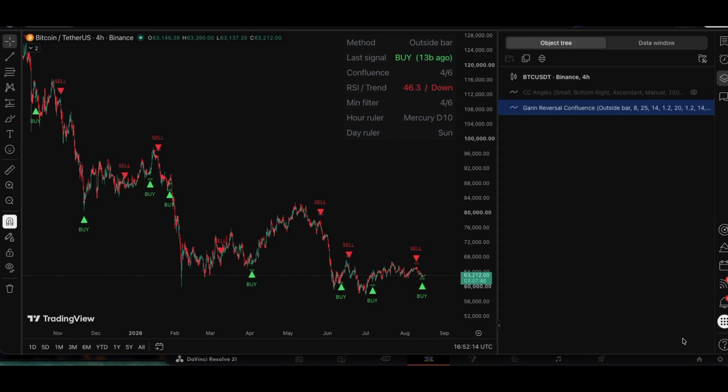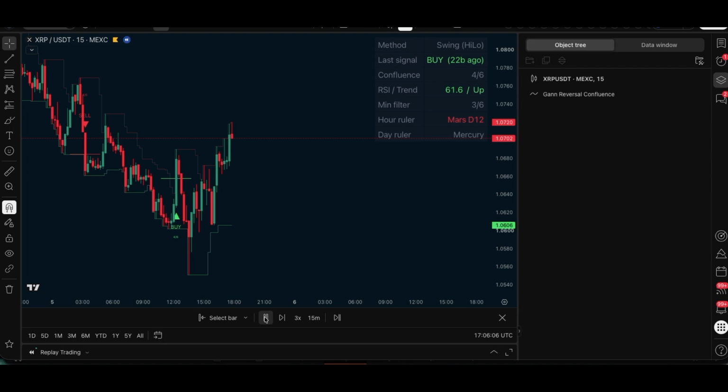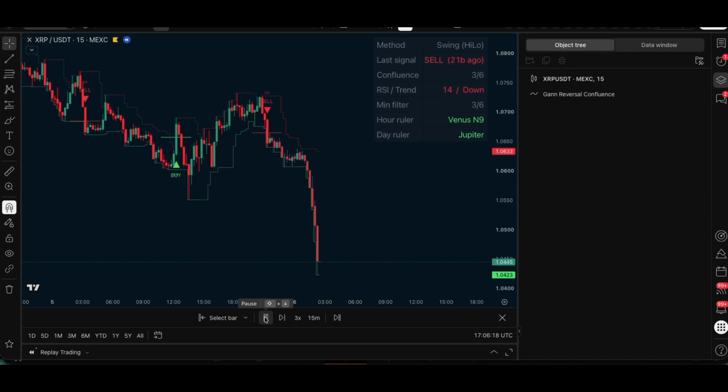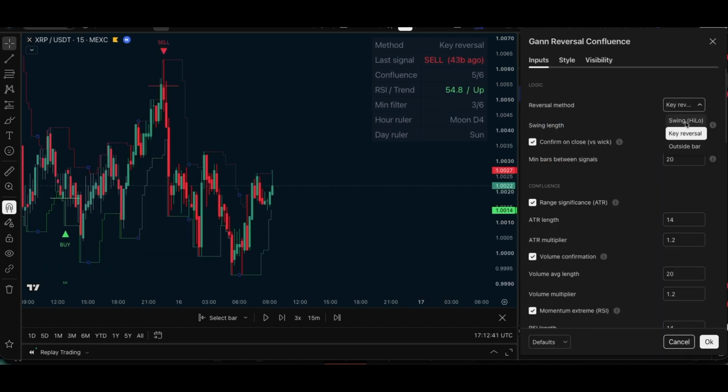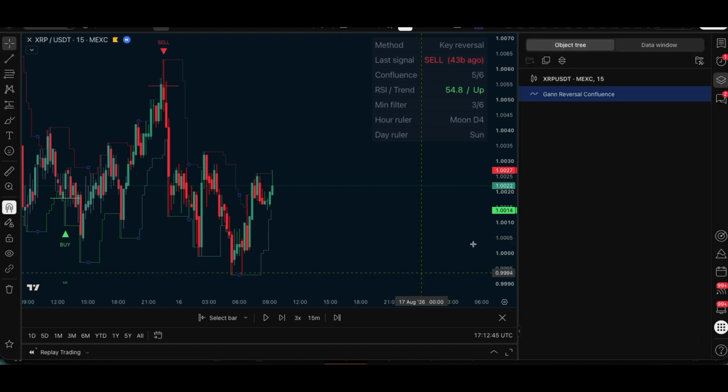The 3 reversal patterns. First, the core pattern detection. You get 3 classic Gann-style triggers to choose from, and you can only pick one at a time. Swing, or high-low, is the broadest one. Price has to close beyond the highest high or lowest low of the last several bars. Key reversal is tighter. It's a bar that prints a brand new low, but closes back above the previous close, a classic exhaustion signal.